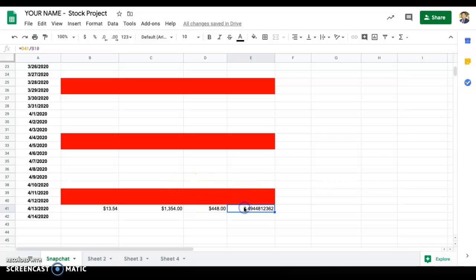Now if you notice, we have decimals. That means we have to update the format into percentage. So how do we change the format? Click on the cell and format as percent. And if you notice, that means your profit is 49.45%, which is really good. Almost half profit from your initial investment.